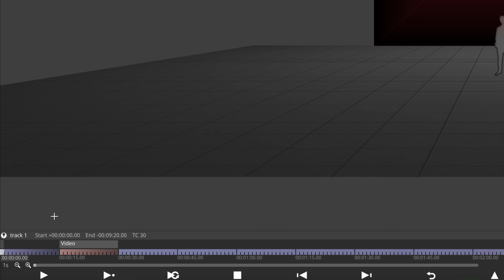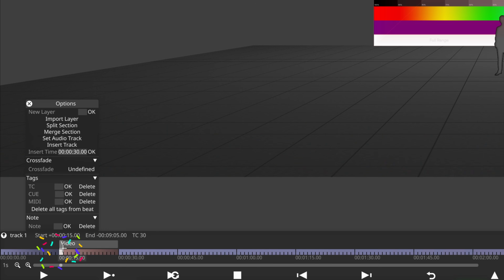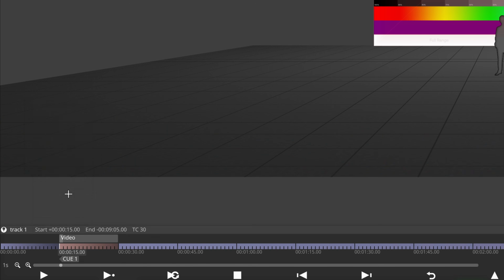So Disguise is hearing your message, but you haven't yet told it which queue to activate when it hears that message. You need to come down to your timeline and right-click where you want your Q1 to start. And in the menu that opens, where it says Tags, I'm going to add a 1 and click OK. This is setting where you want your Q1 to be. Now when you push your Companion button, Disguise will jump to that queue.